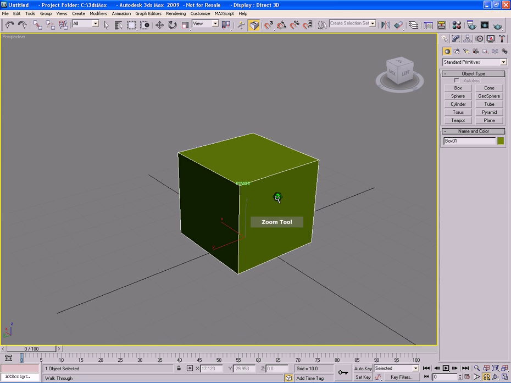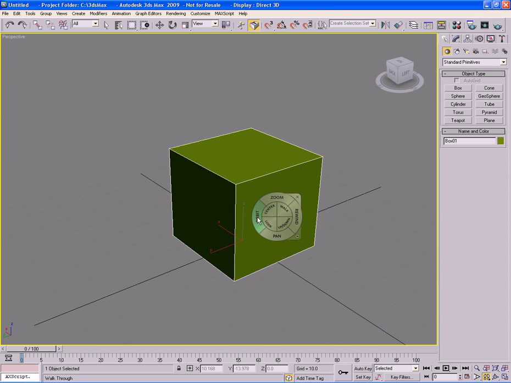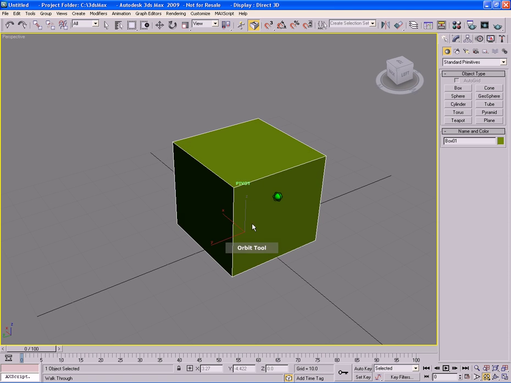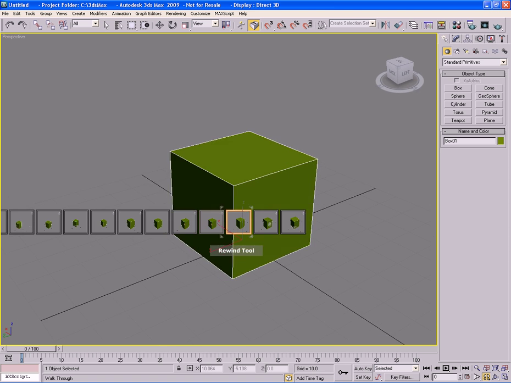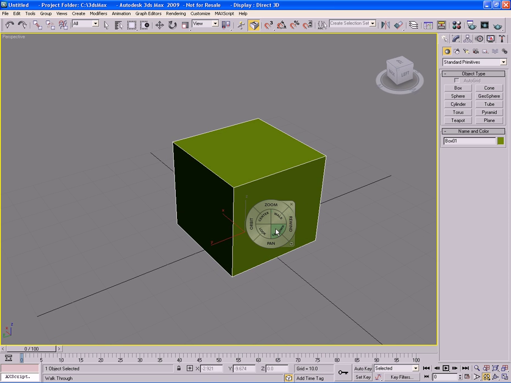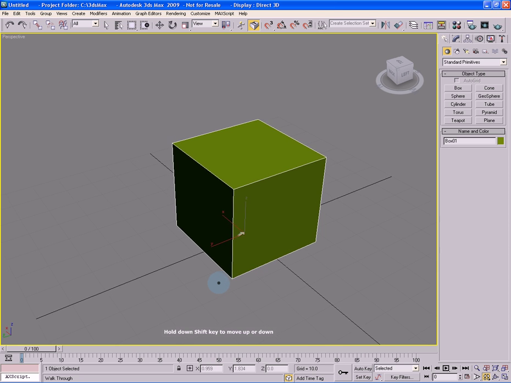And there you go. So we have the zoom tool available to us. We have the orbit tool available to us. We can also do rewind just like before. We also have the walk tool, which is a different tool.